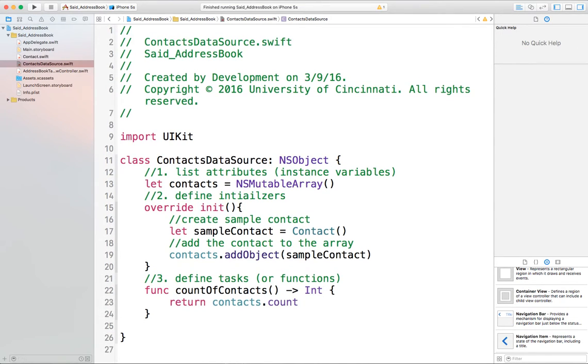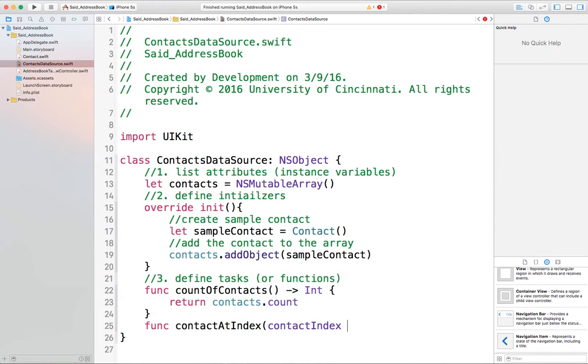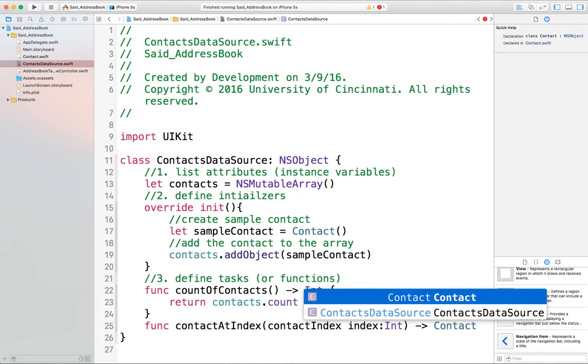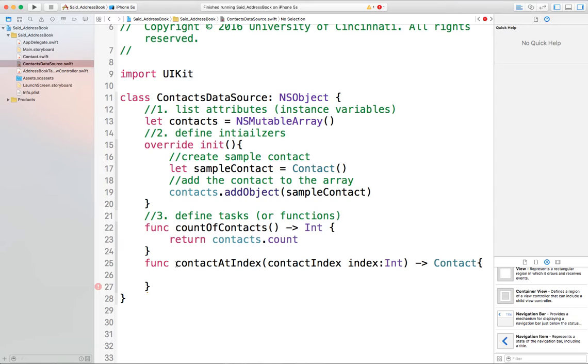Another function I need to support the display of contacts is a function that gives you back the actual contact. So I will call it contactAtIndex. So you provide it an index and it gives you back that contact. So this needs to receive an index. So contact index, and I will give it the variable index, and the type here is integer, and this one will return a Contact. So it will go to the array and ask the array to provide a contact and return that contact there.